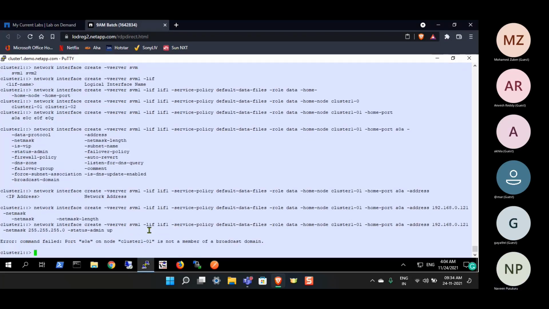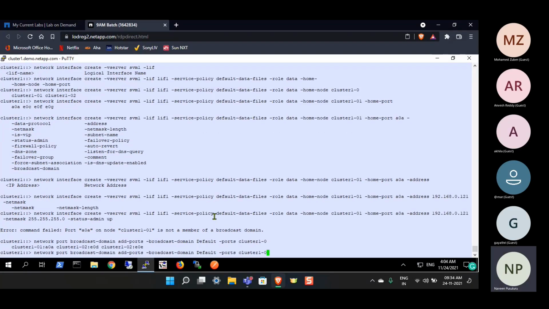See, A0A is not a member of the broadcast domain. That is the reason it is failing. So in order to use any port or if group, you must add that particular port or if group to the broadcast domain. Then only it will allow you to use that resource. So let me add that if group to the broadcast domain. Network port broadcast-domain add-ports. Which broadcast domain am I adding to? Let's add it to Default. IPspace is also Default, right?